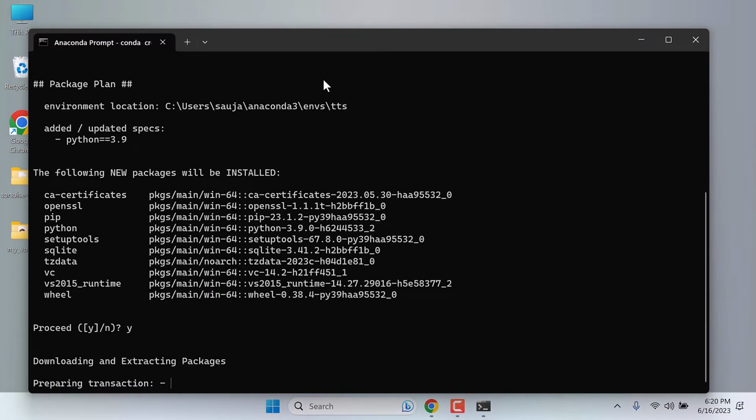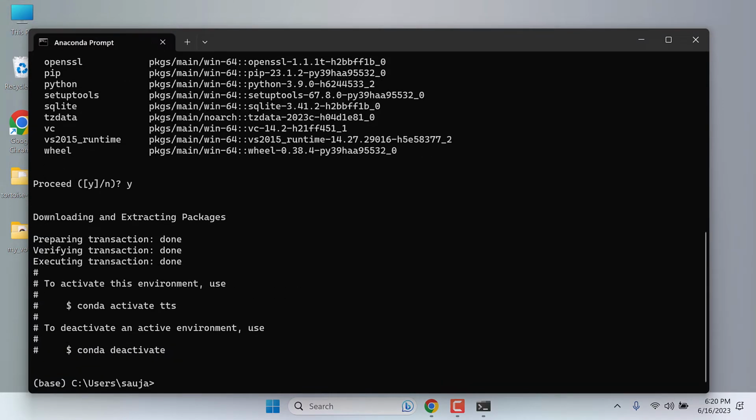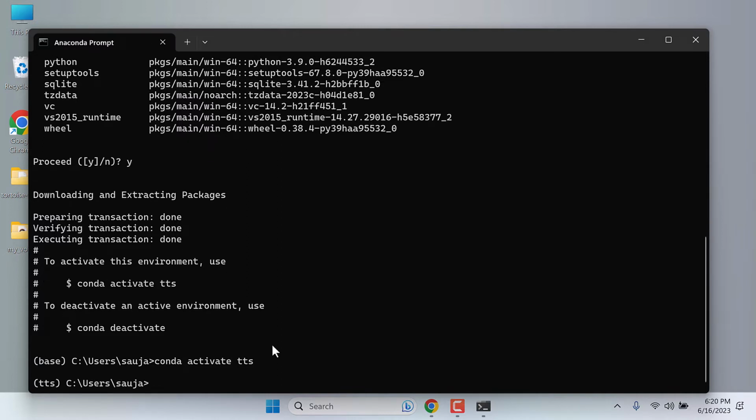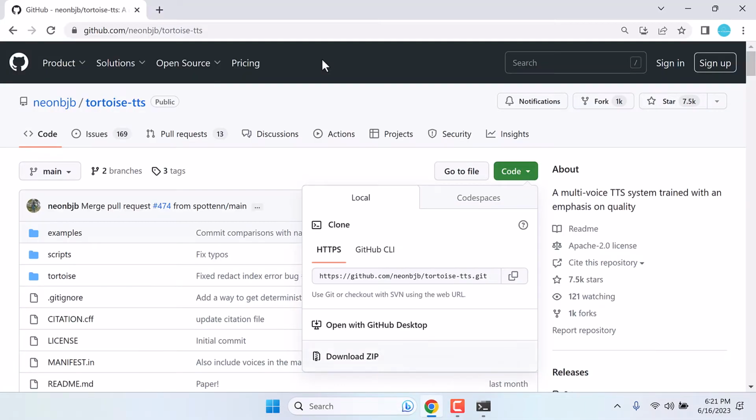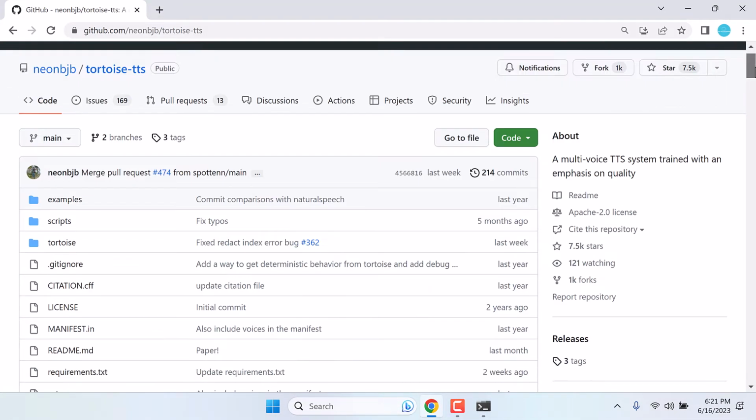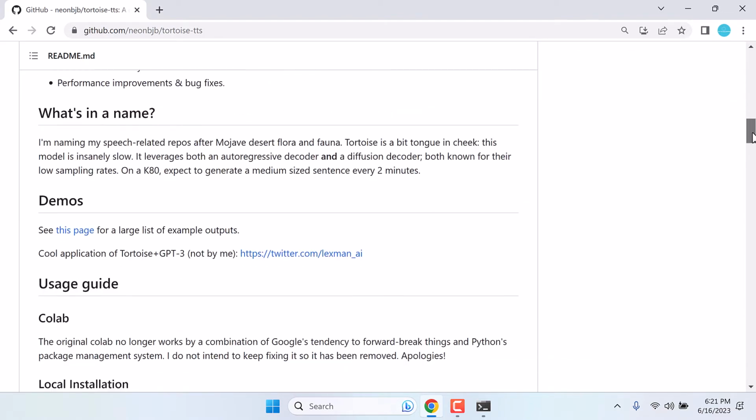Yes, and enter. So the Python environment with 3.9 version has been created. So let's activate this. Type conda activate TTS. So you will see this base name will change to TTS. I will type cls to clear all this. Let me minimize this. Open the GitHub page. You can find all the installation instructions here.